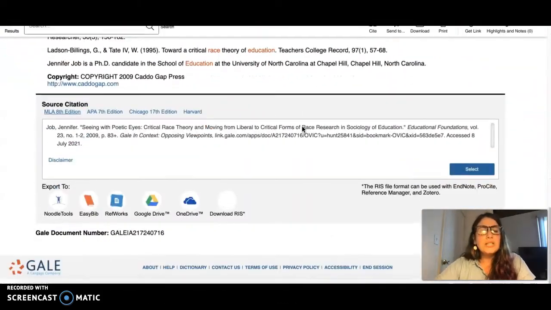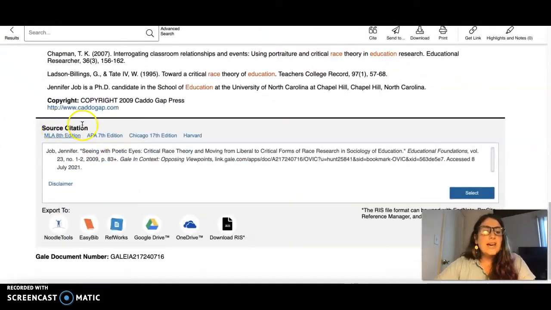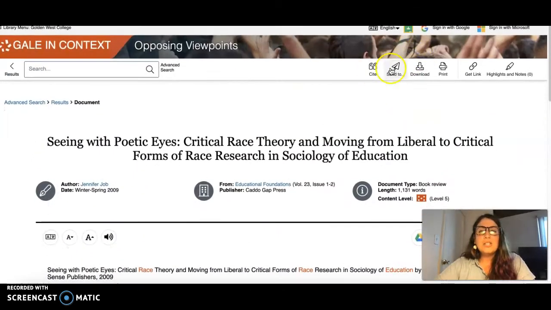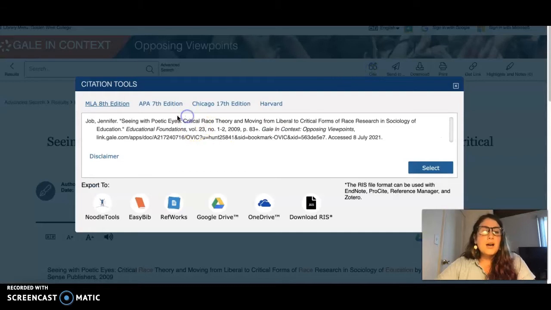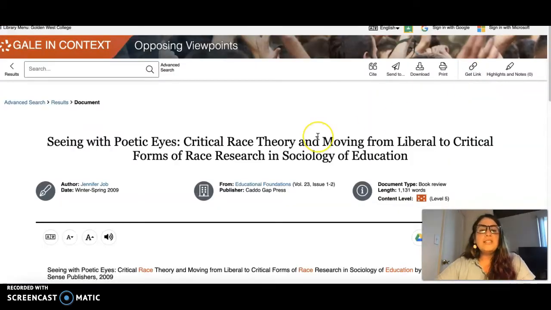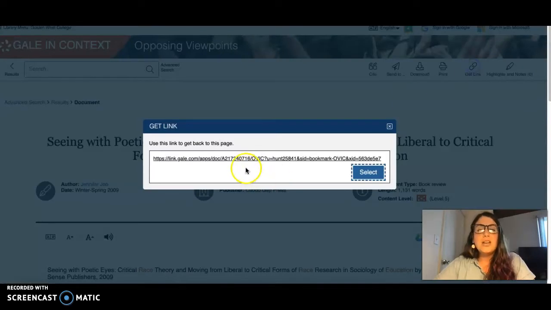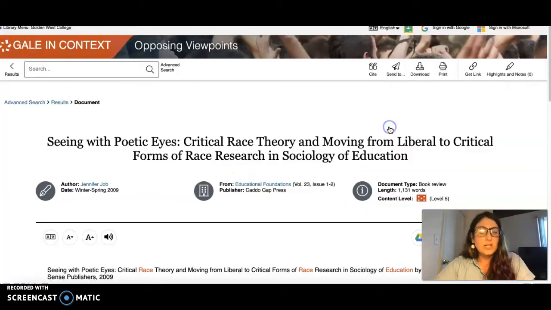So you can read through it, see if you like it, and notice it has the citation at the bottom here, and it also has the citation available at the top, but make sure you're choosing MLA 8 again. So the other thing is if you're making a Google Doc to save your documents, you can use get link here, and you'll use this permalink, as it's called, instead of taking the link from the top of the page, and this will bring you directly to your document.